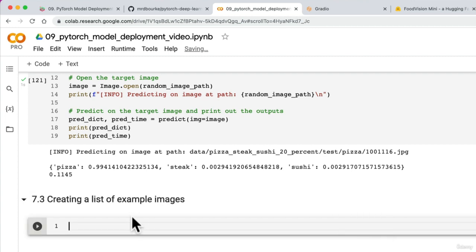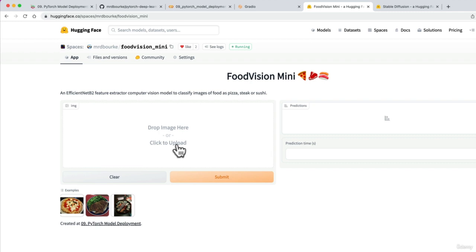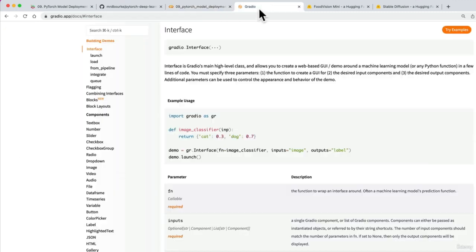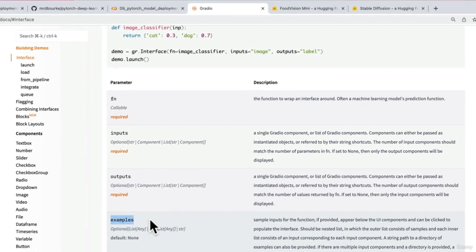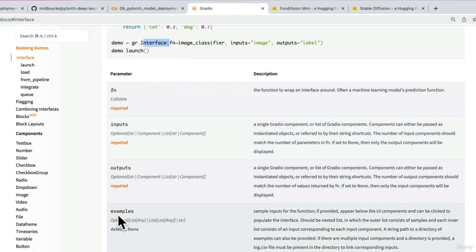Now, what examples you create will of course depend on the demo you're creating. If you're working with text files or audio files, you could create your examples based on those. But of course, we're working on Food Vision Mini. We're going to be creating a list of example images. And if we go into Gradio, this is the parameter we want to work with. We're going to create an interface eventually, but we want to pass in some examples.